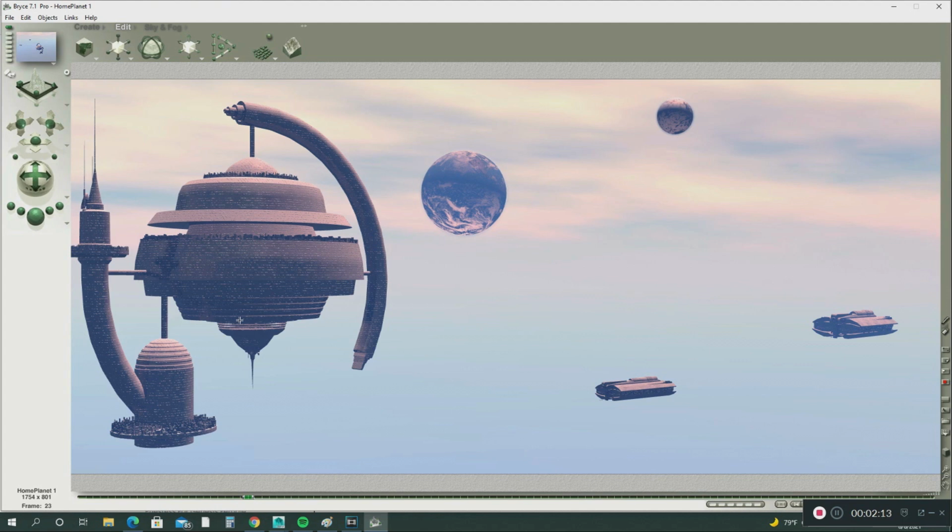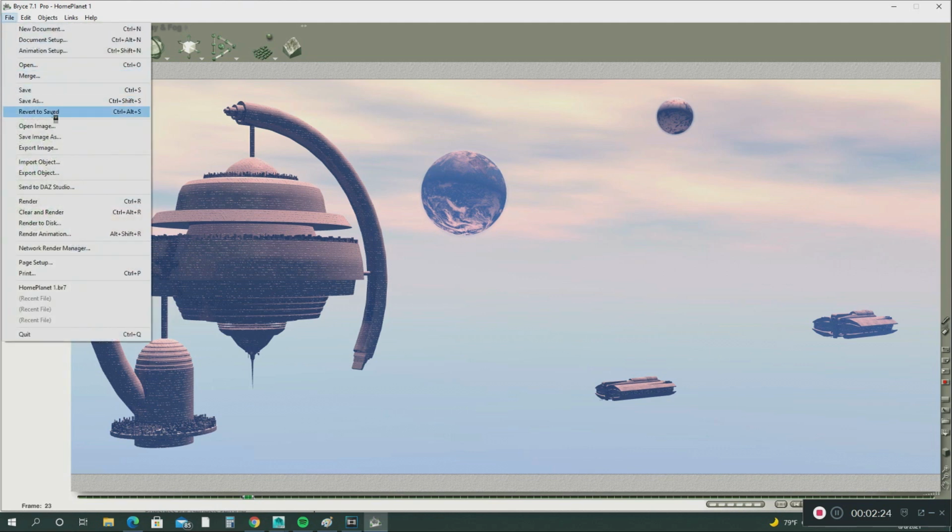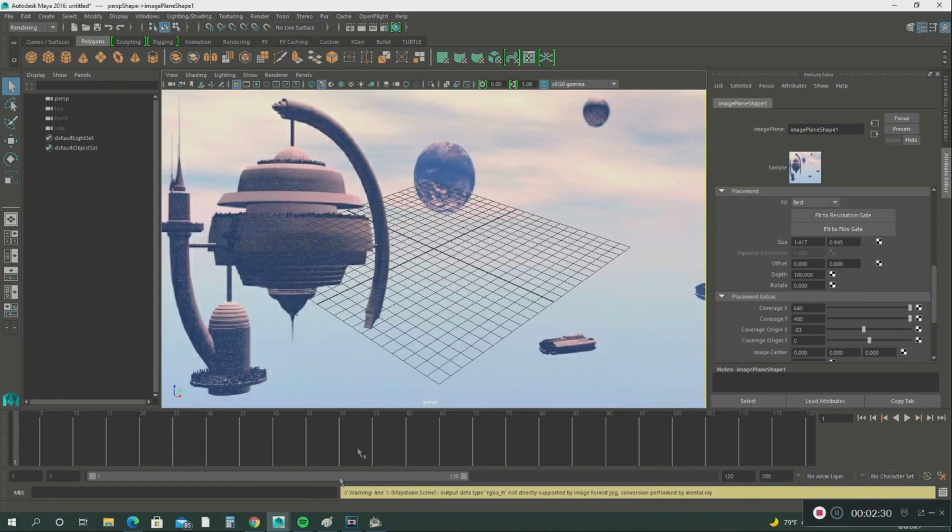And then what you can do is that you can save this. Let's say if you want to create a background image in Autodesk Maya, this is very simple. All you have to do is just save as an image and create a file that you import right into the image plane in Autodesk Maya. That's all you have to do. So this is a quick tutorial.